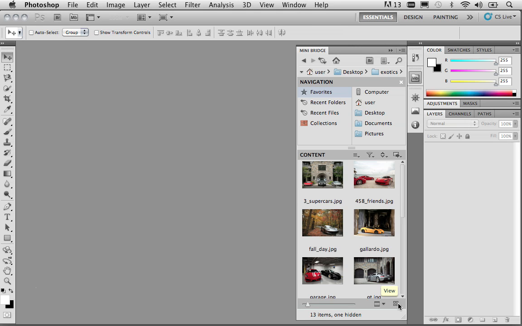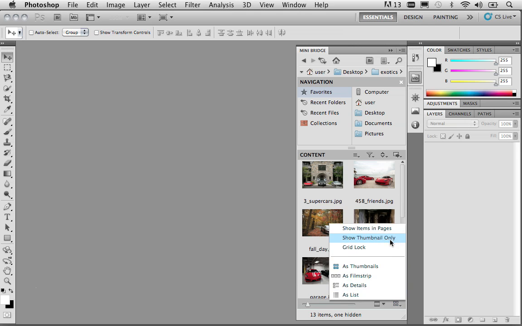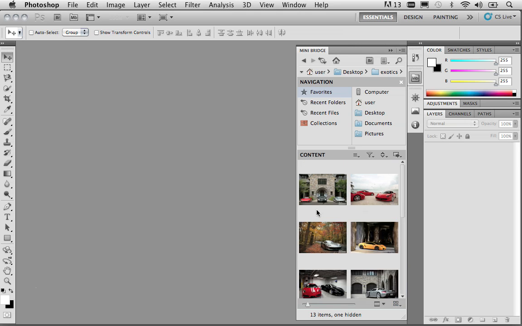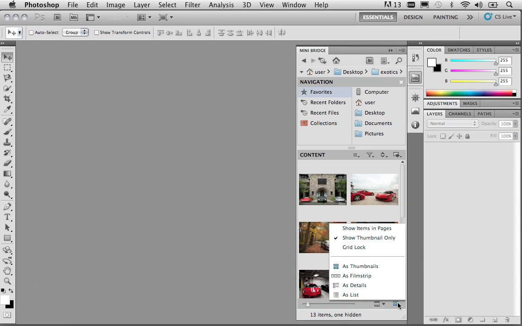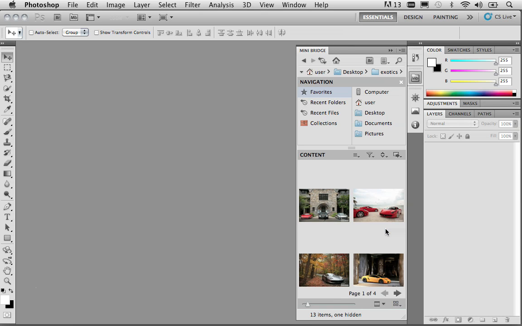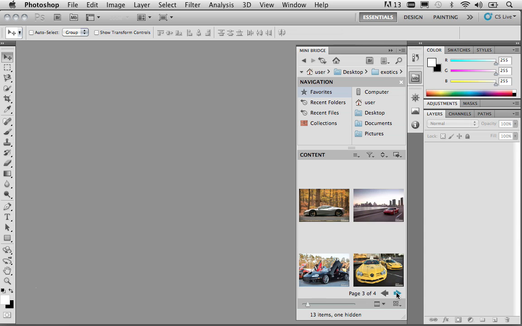but a couple options associated with these thumbnails are located up top. We can choose Show Thumbnail Only, which means you won't get any file naming information underneath that thumbnail. I can go ahead and activate this menu again. I can choose Show Items in Pages. Now this option, if you go ahead and select it, notice this scroll bar will disappear. What happens is, instead of scrolling through the thumbnails, you'll move through the thumbnails using these arrows, more like a web browser or moving through different pages of thumbnails.